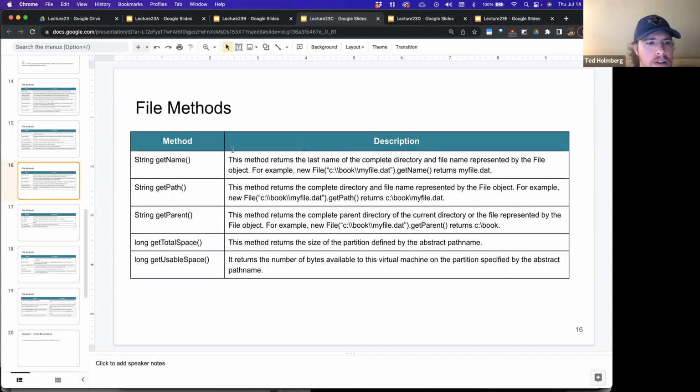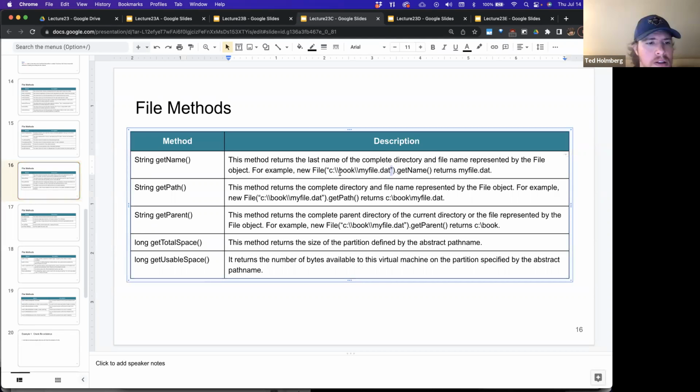So for instance, here, say this was the file object we created. If we called get path, it would return just myfile.dat. Whereas if we call get path on this file object, the same file object we looked at before, it will give us the entire path to that file, including the file name. And then get parent, if we were to have this file object here, and we call get parent, it's just going to give us the directories ahead of it. So it won't give us the file name, it will give us the parent directory and all of its parent directories. We can get the total space.